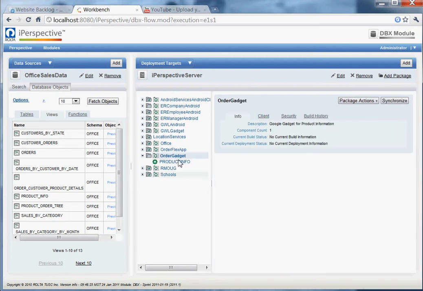When I go back to my package, you can see that I haven't built it at this point in time. It does have one component in it. When I click on Synchronize, within just a few seconds, and we'll see the exact number here in just a second, it's going to create, in 7 seconds, it created all the web services and the Google Gadget client application.